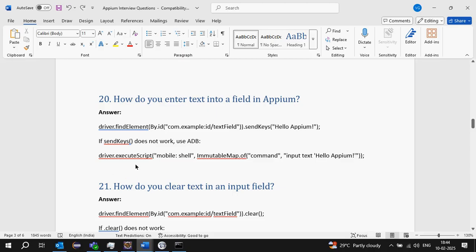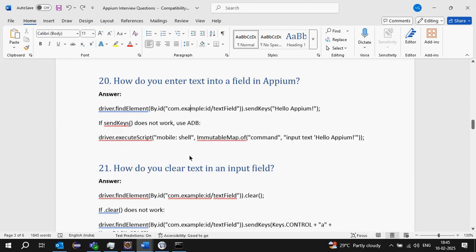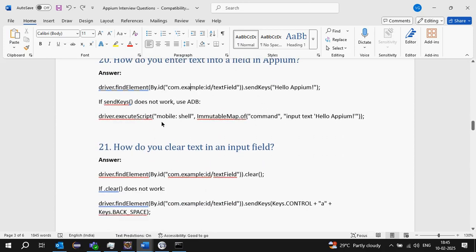Right, driver.executeScript, mobile: shell. First we have to open the shell. Then we have to create an ImmutableMap of ImmutableMap.of. What is the command here? The command is input text hello Appium. Right, this is the ADB command. We can use it like this. This is a rare scenario, but if we get any scenario like this, we can use this ADB command.